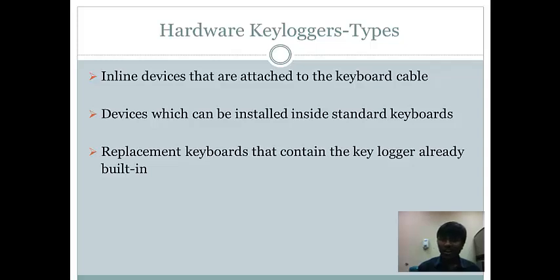There are three different types of hardware-based keyloggers. It could be the inline devices that are attached to the keyboard cable, like this one, as I said. Then there are devices which can be installed inside the standard keyboard, so you might not need to plug it into the USB port. The keylogger is already present inside the keyboard. And also you have replacement keyboards that contain the keyloggers already built in. So it's similar to the second one.